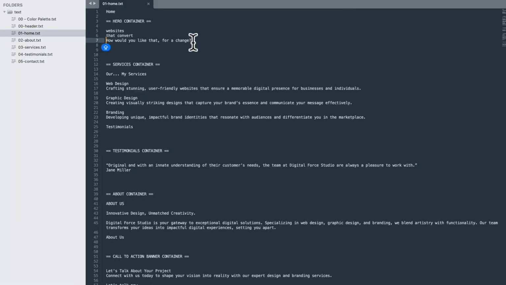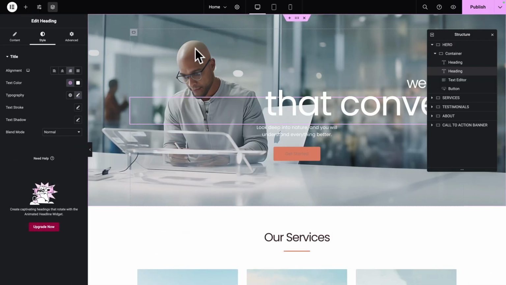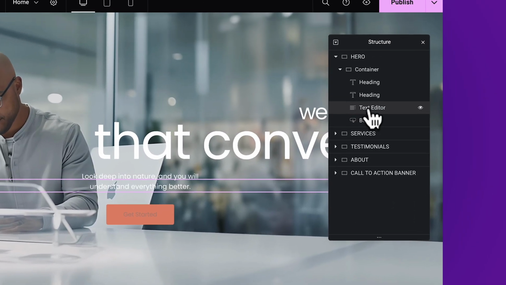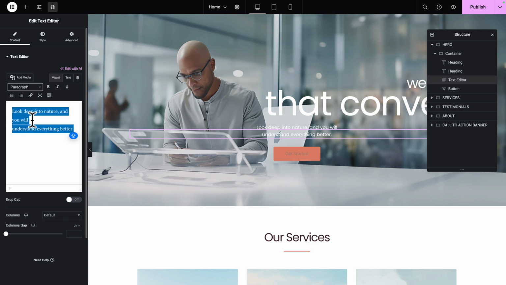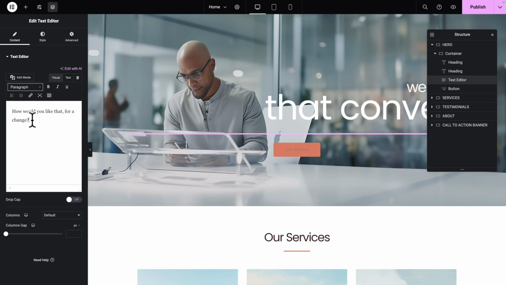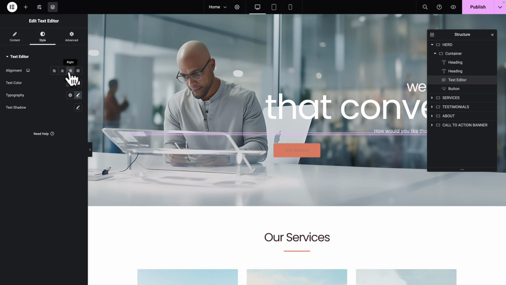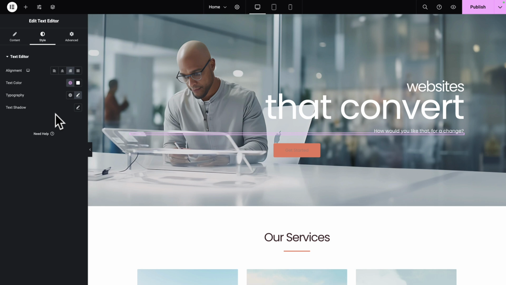Next, let's go back to our text file. Let's select our third line. Let's go back. Now let's select our text editor here in the structure panel. And I'm going to remove everything and paste what we just copied. And then once again, go to Style and Align on the right-hand side. Next, let me close the structure panel so we can see what we're doing.